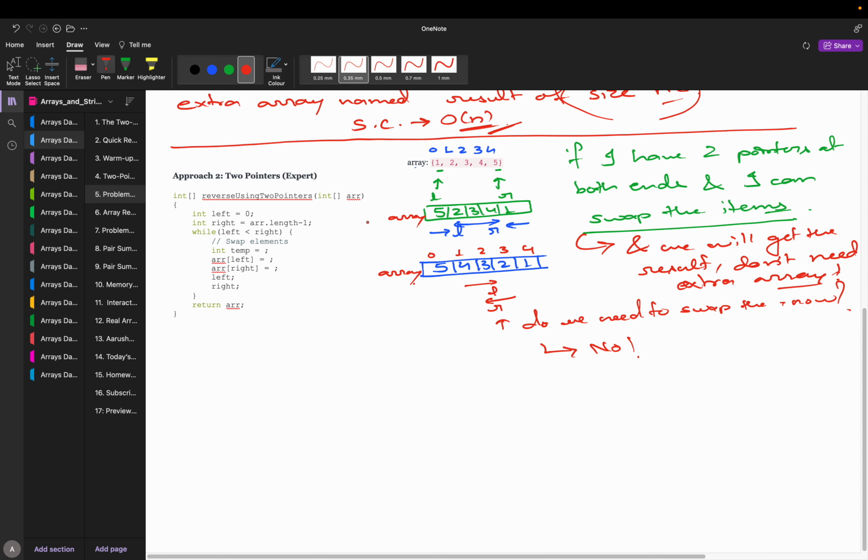Even if they cross each other at this moment, after this right moves one step further and left moves one step further. So which indexes would it be? 1 and 3. Correct? 2 was in the middle. Do we really need this situation? Because this one index was already traversed by whom? You can see 0, 1, 2, 3, and 4. 1 was traversed by the L pointer already, and 3 was traversed by the R pointer already. So this will lead to repetition. We don't need it.